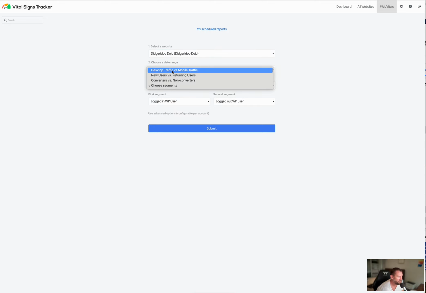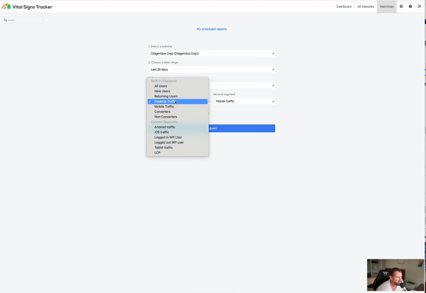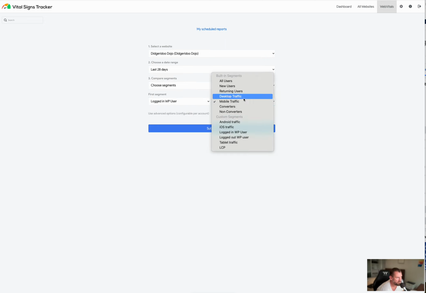Those are generally the two types of sites that have users logging into them. By default, the comparison it shows for this data will be desktop traffic versus mobile. So we just want to change that and go choose segments. And we just want to choose logged in user versus logged out WP user. So we just hit that, choose the date range, and here we go. So here's the report. You can see the data is very different.